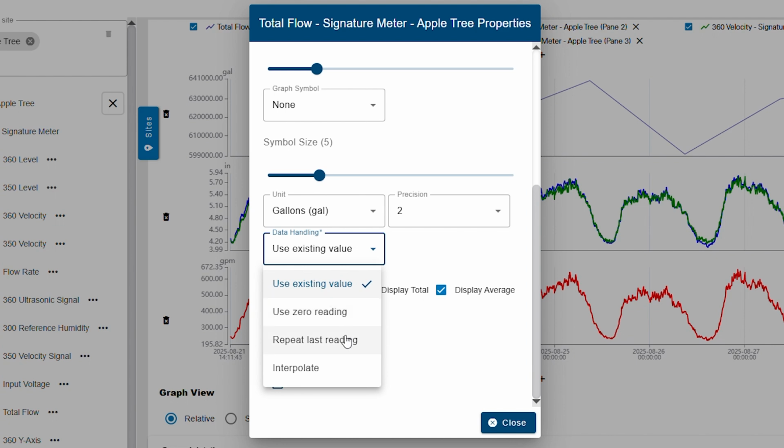Repeat last reading. If the last reading was 3 feet per second in a velocity reading and it got an error, it would just carry over that same last reading of 3 feet per second. So you have a little plateau or line between the 2 points. And interpolate basically means it will look at the readings before and after the error and come up with a value that best represents what would slip right in between there.